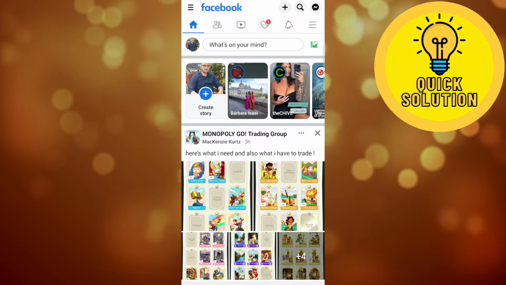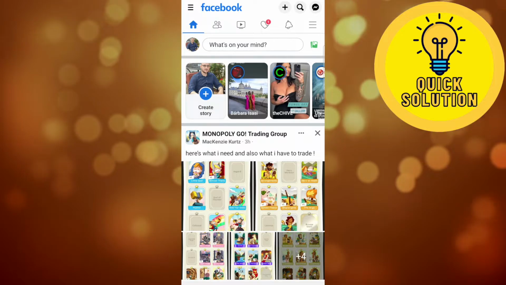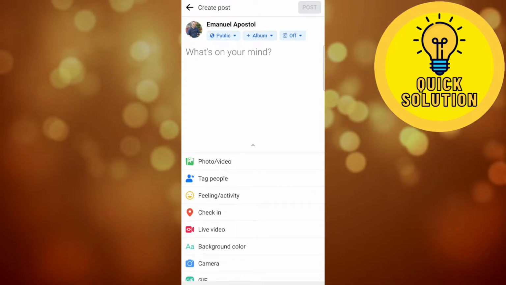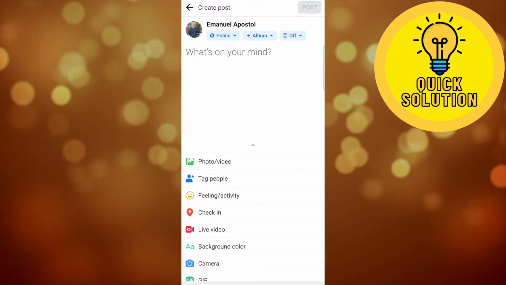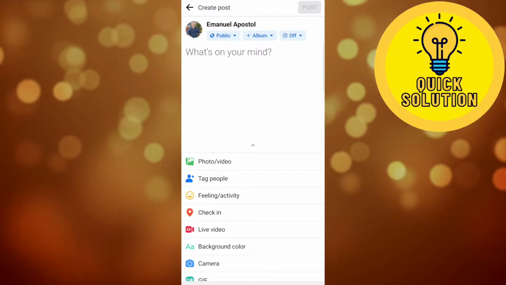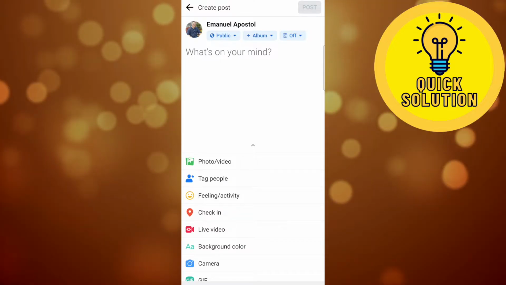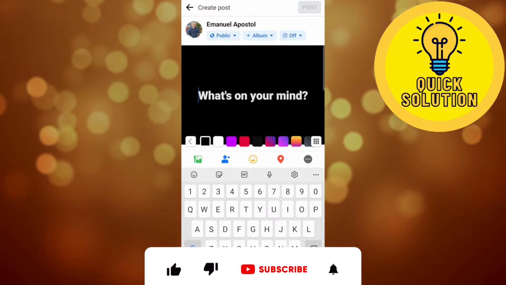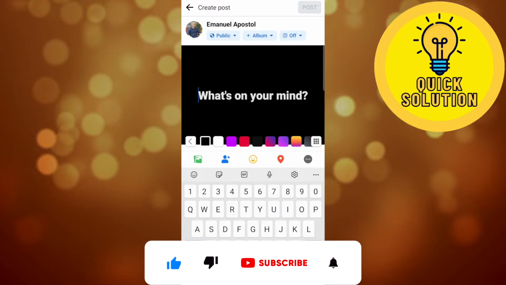And right here, as you can see, I have this option which is called What's on Your Mind. So I'm going to tap on that in order to create a new post. And right here, as you can see, you have the option to add photos, videos, to make a check-in or to add a feeling or whatever you want. And right here, as you can see, you can type the text that you want to be used on your post.